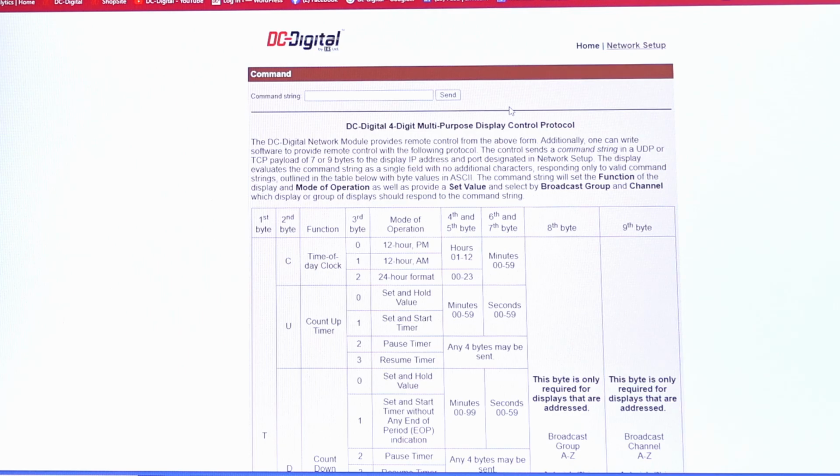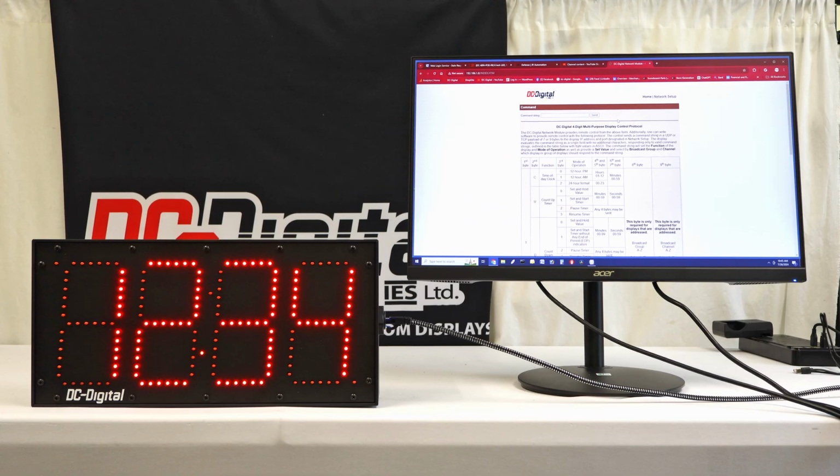And lastly, for accessories, we have our web page browser that allows the user to type in the desired command string in order to make the unit become an up-down timer, a time-of-day clock, or just simply display the static number, and it does not require any third-party software. You just simply need the MAC address and then access a web page-based browser like Google Chrome or Bing or Yahoo.